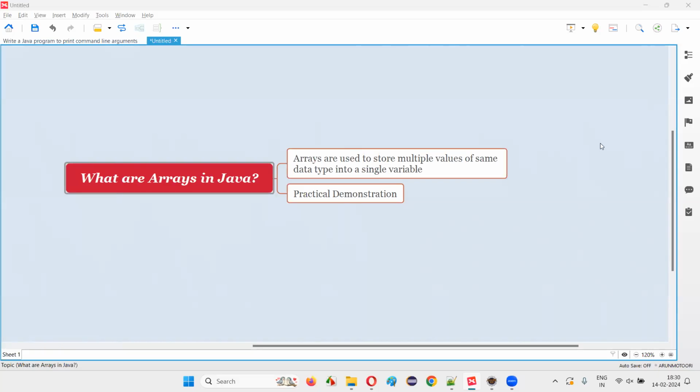In this session, I am going to answer one of the Java interview questions. That is, what are arrays in Java? Let me answer. Arrays in Java allow us to store multiple values of the same data type into a single variable.